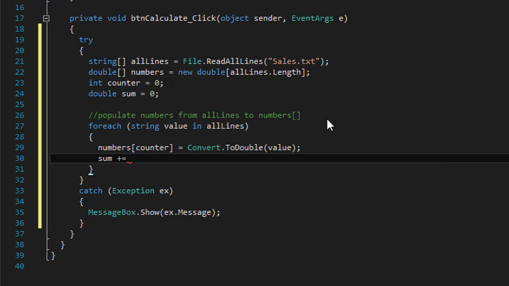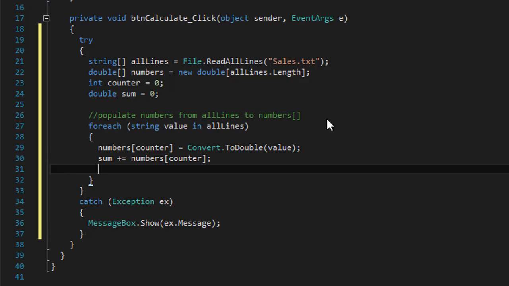So plus equals. Sum, remember, is initialized to 0, so at the beginning it's going to be 0 plus whatever the first number is. So it's going to be numbers of the counter. Again, it's already converted to double. Sum is of type double, so there's no conflict. Now we can output the number. Remember, we have to output all the content from the sales.txt to our list box, and at the end display the total. But the total will be displayed once we loop through all the numbers. However, we can display each number one by one as we loop through them.